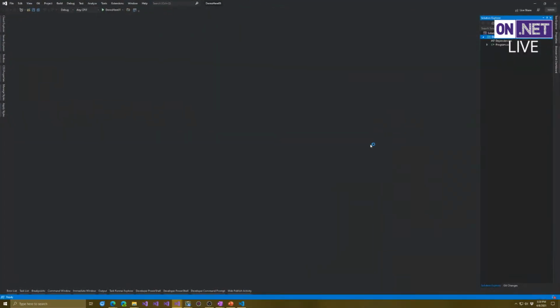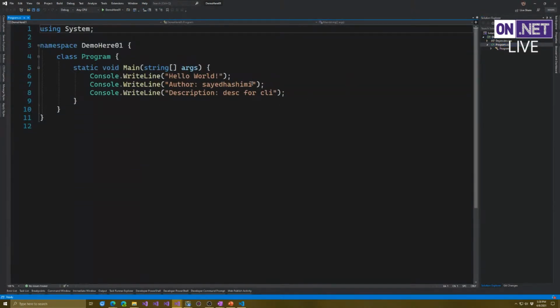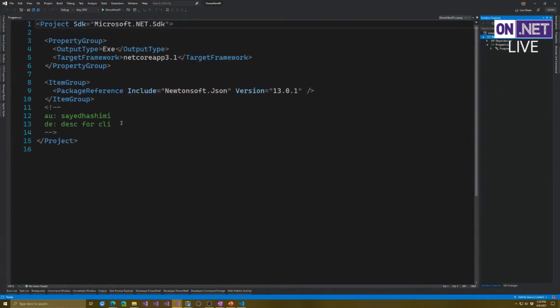Let's take a look at this. All right, so first let's take a look at the program.cs, and like I said, here's my author name and here's my description for the CLI. Let's take a look at the project file. Those strings were converted as well. And like I said, whatever kind of file exists out here that's got that string, it will get updated. So yeah, that's how we do it.